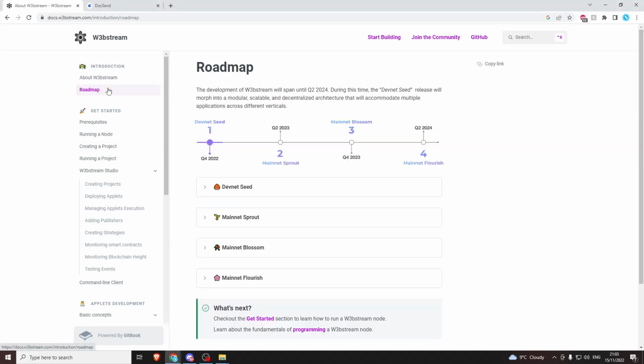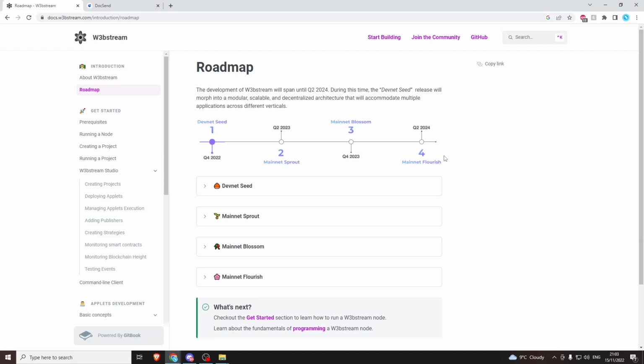So we will come now and we will have a quick look at the roadmap. We will look at the roadmap at the end of the video as well. But a few things I'd like to note here. You notice they release it now. This is to allow projects to develop with WebStream available. And when the flourish happens, projects will be hopefully already developed, and it'll allow that massive boom.